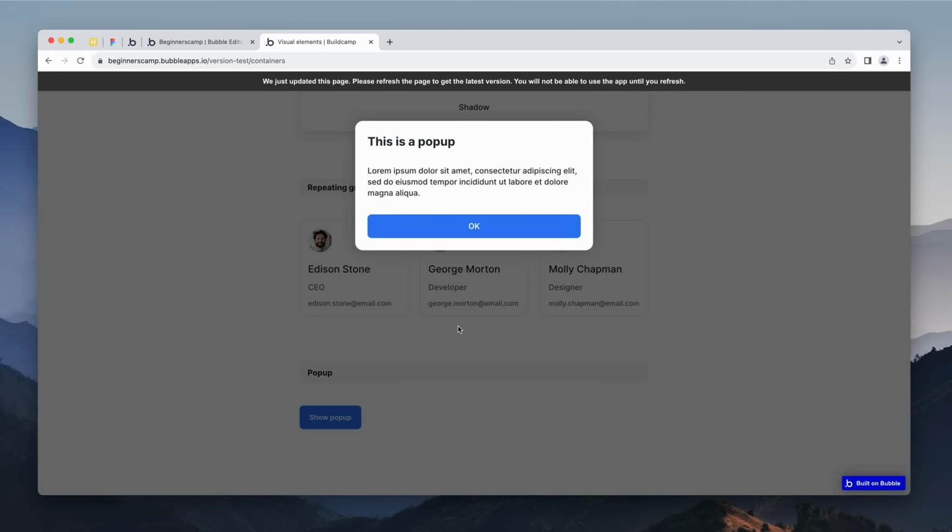Here's a pop-up. I'm going to show a pop-up. Cool, great. You can run workflows in this pop-up. You can show data. You can push data into it and edit data or delete data. Build alerts. Do anything you like.